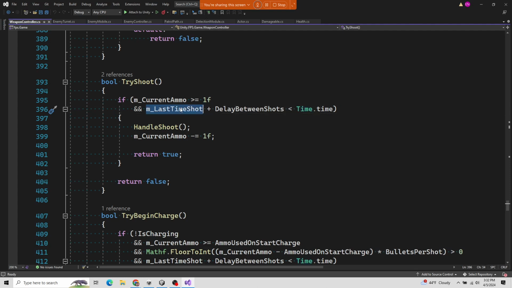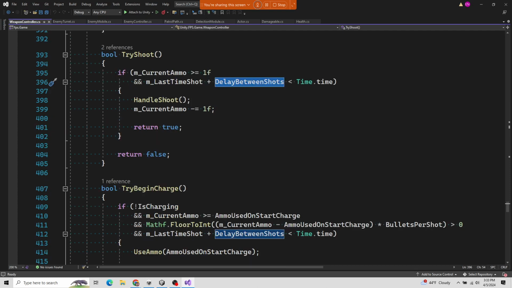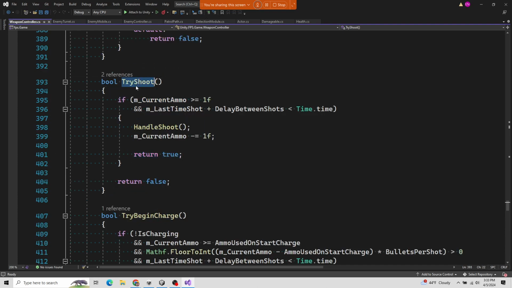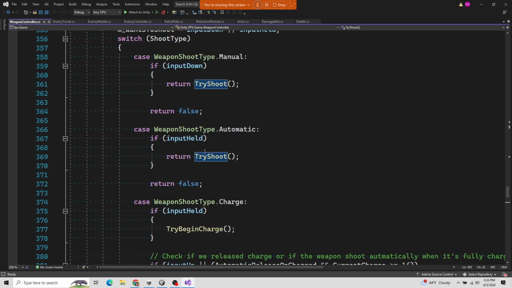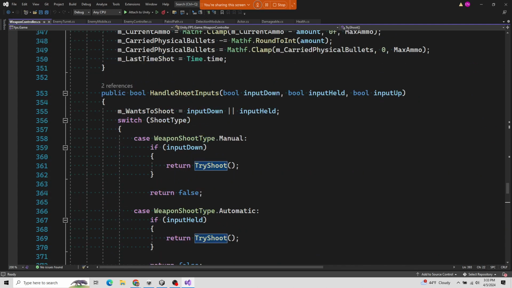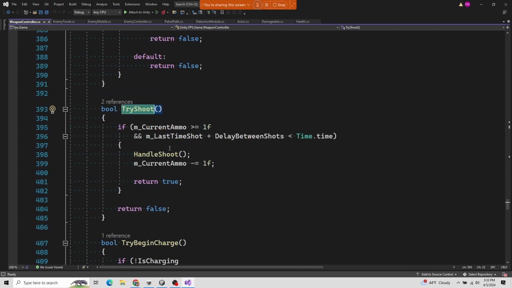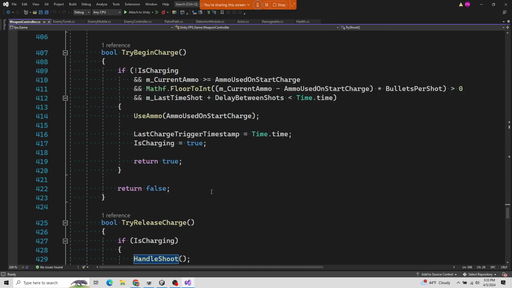So basically, the last time you shot, have you waited long enough between shots? Then we can handle a shot, and we can remove one of our ammo, and then we can return true. That try shot is true. And this returns whatever this returns, so this returns a true. Okay. And then what happens with a handle shot here?